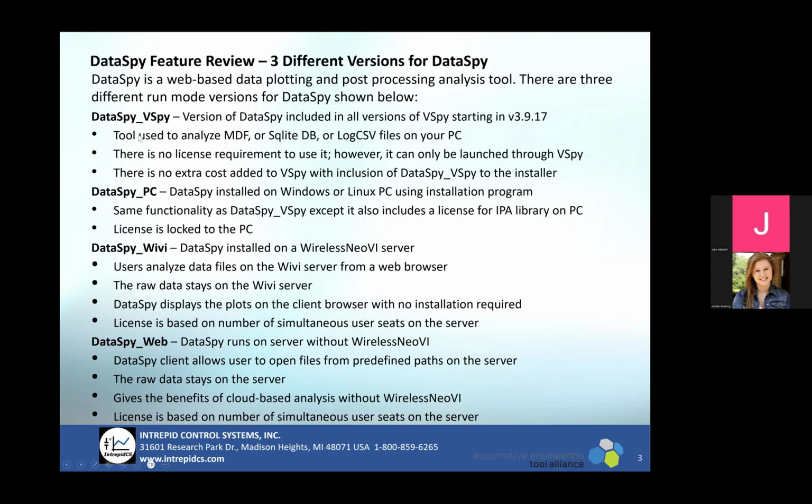And like I said earlier, it's a tool you could use to analyze MDF files, SQLite, or log CSV files. There's no license requirement to use this version of DataSpy that's included with vSpy. However, you can't launch it by double-clicking on an exe. You can only launch it through an icon within vSpy, so you have to be running vSpy in order to use it.